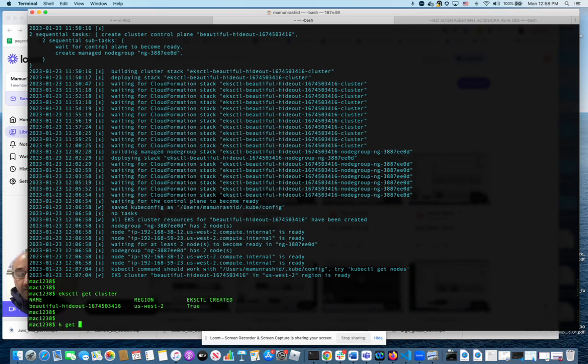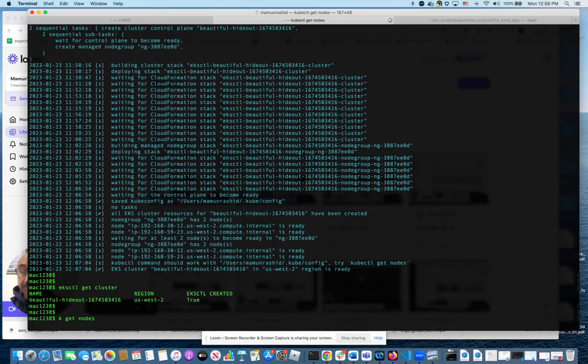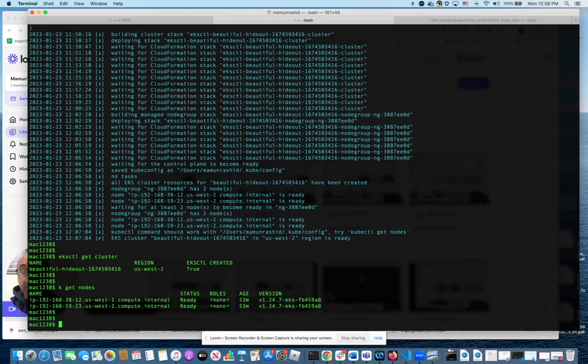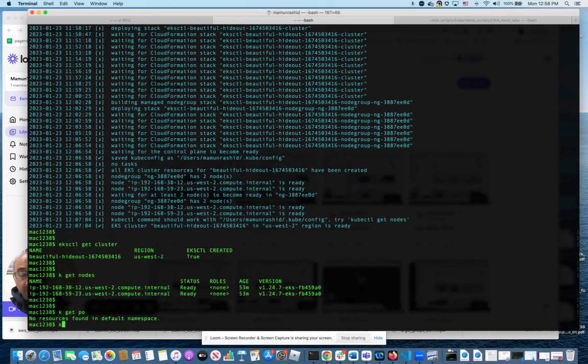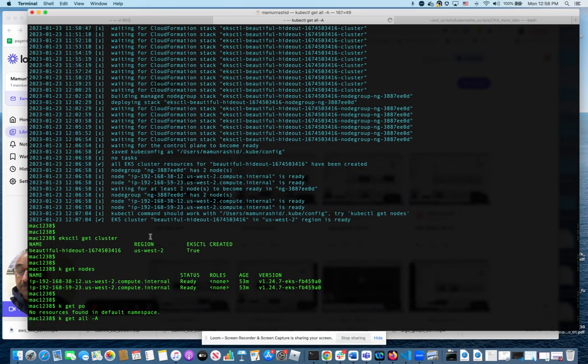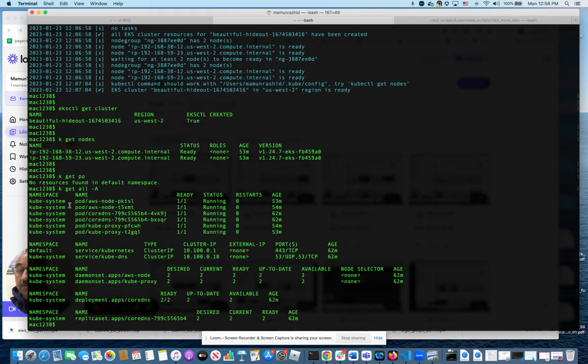For example, I should be able to do kubectl get nodes. Yep, the two nodes that we talked about. And I can also get pods, but there are no pods in the default namespace, so I could do kubectl get all in all namespaces. That tells me all the things that are running in the kube-system namespace and whatnot. The pods, the whatever are there by default, right?